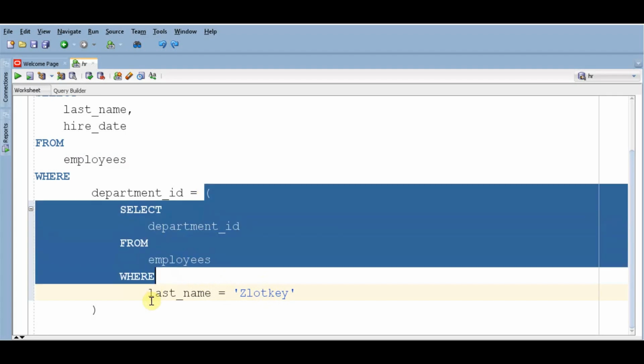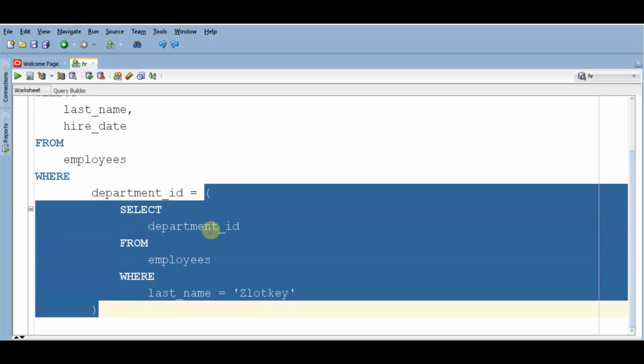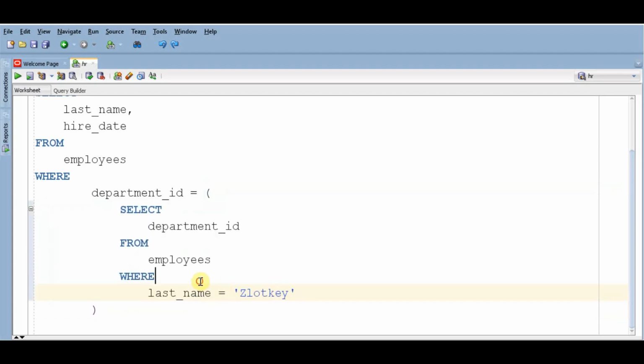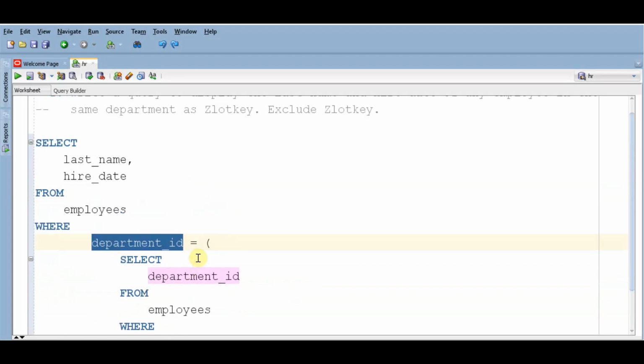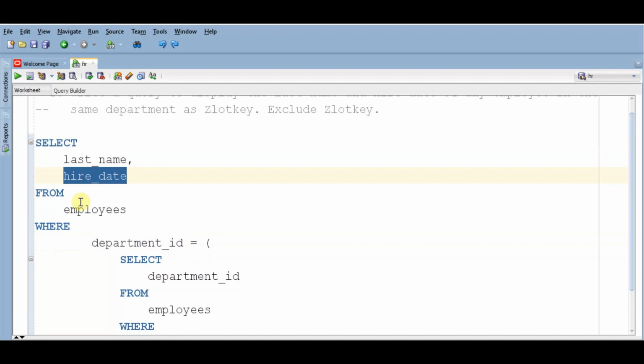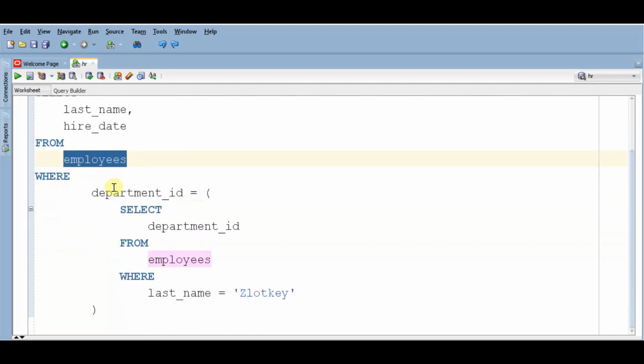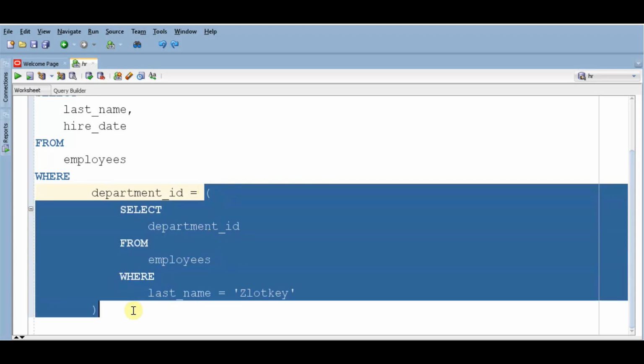So this inner query will select the department ID of the people with last name Swotkey, and then that will get assigned to this department ID. And in the outer query, you are selecting the last name and hire date from employees where department ID is equal to the result of this inner query.